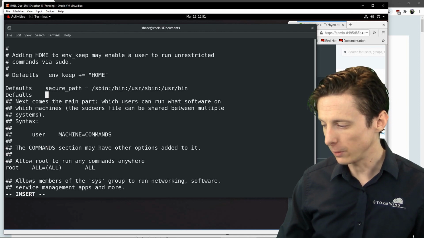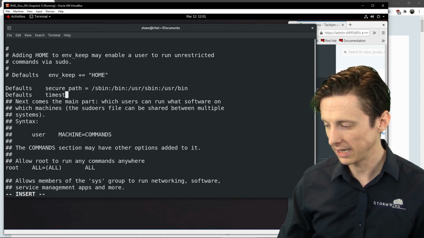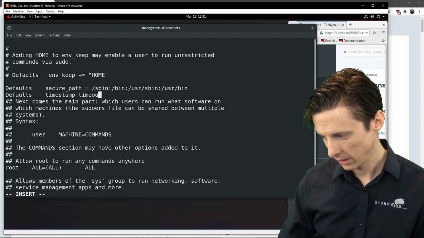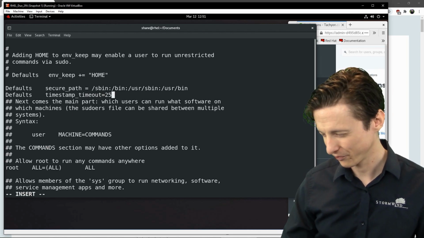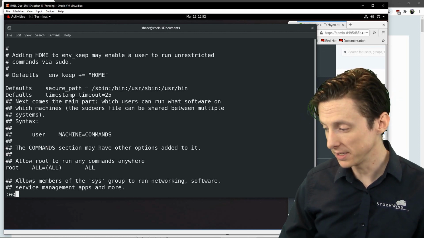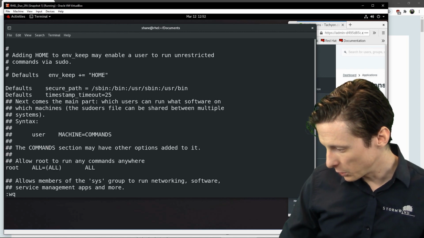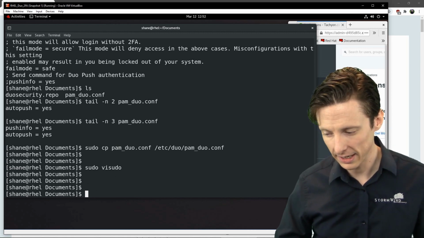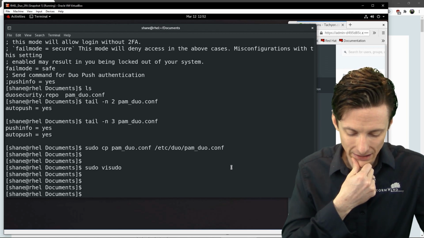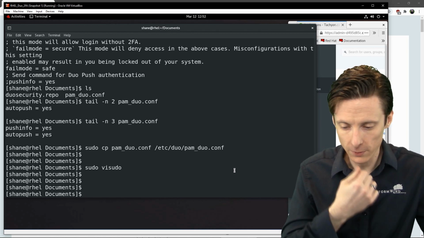So we'll say Defaults timestamp_timeout, and I'll give it like 25 minutes. I don't mind doing that every 25 minutes. Every 5 minutes is a different matter. So we will write quit, and it looks like it didn't throw any errors. So now we've got our sudo a little bit relaxed as far as the timeout goes.